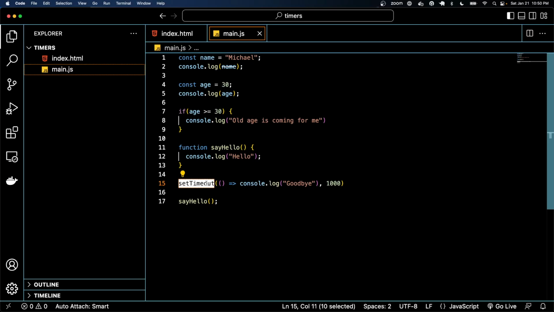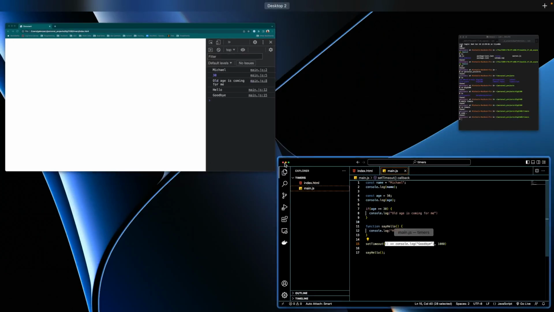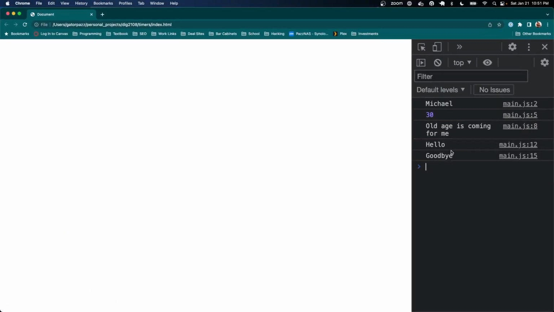But setTimeout is an example of asynchronous code. And so setTimeout is a function that takes two arguments. One, a callback function, and two, the number of milliseconds that you want the code in the callback function to actually run. So 1000 milliseconds is 1 second. So this code delays until 1 second and then it runs. That's why there's a quick delay and then there it is.